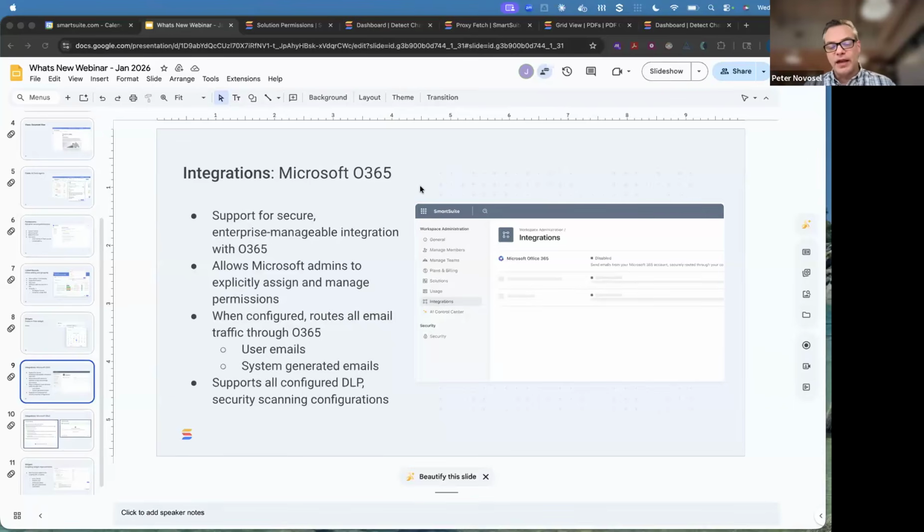And the first thing that we're doing with that is we're allowing you to select the option to route all of SmartSuite email, including system email. So user-generated, automation-generated, system email, everything can be made to go through the Microsoft email infrastructure. And that's important for a couple of reasons. In larger organizations that are controlling and monitoring all of these things and running data loss prevention software and things of that sort, all of that just works when we're funneling all of the email through Microsoft.